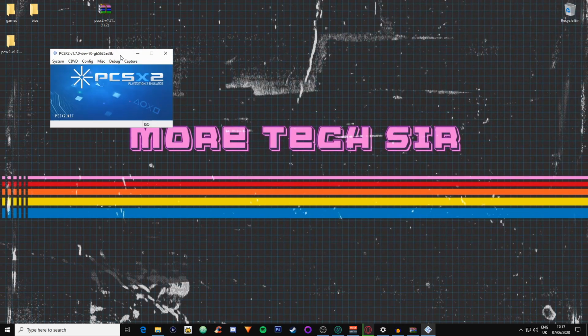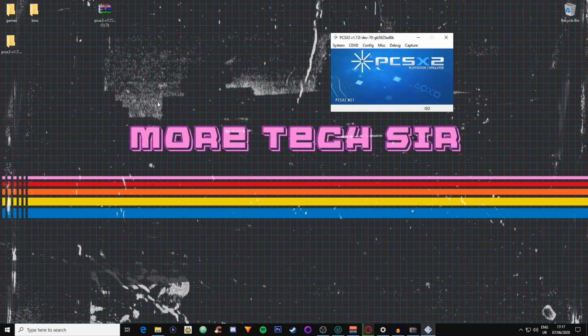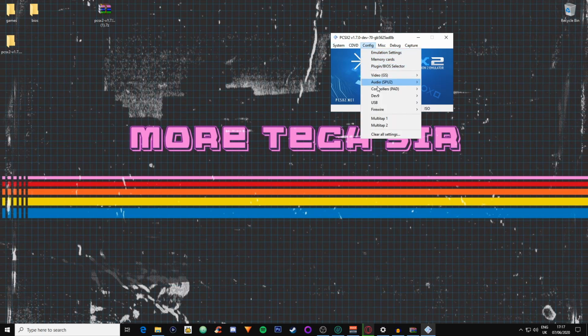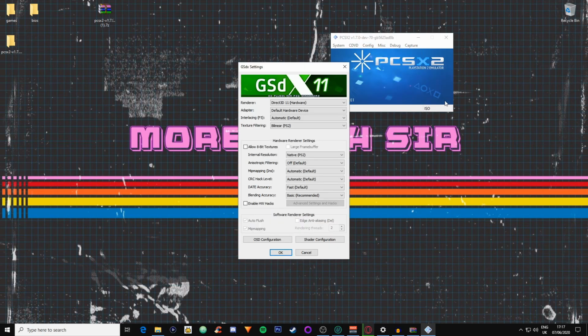So the first thing we're going to do is go to configure, then drop down to the video tab, and then go on to plugins. Now we're going to plugin settings, and this is where you can change it from native resolution PS2 to 4K. If you've got a graphics card that is, I guess, outdated, stay with DirectX 11. If you've got a newer graphics card that supports OpenGL, you can use this. I just stay with DirectX 11.